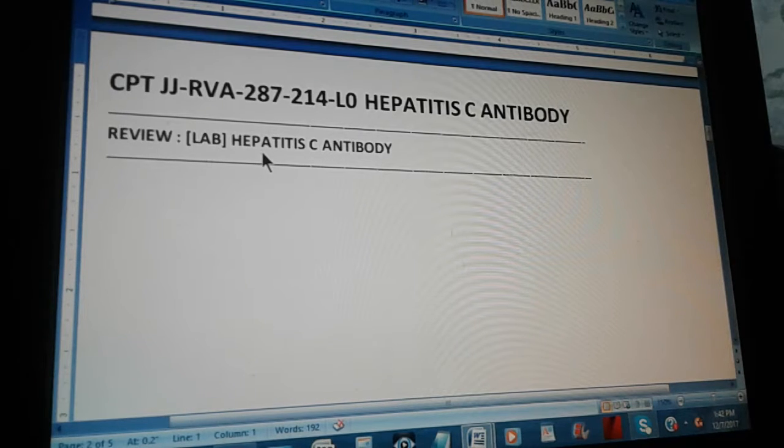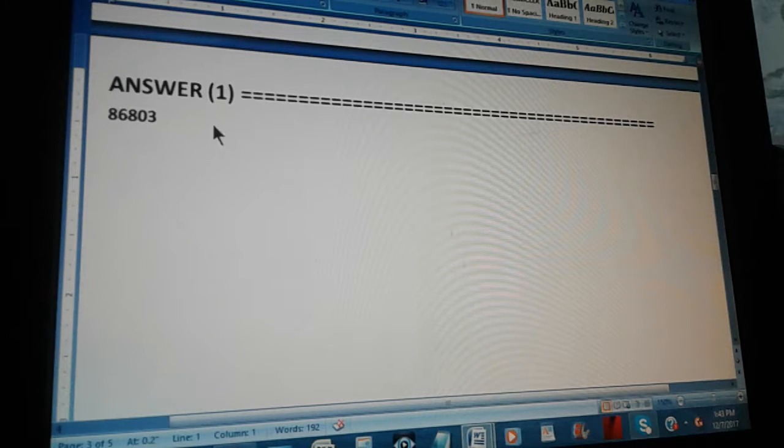Why do we need a CPT code? Because this is a lab, and it's hepatitis C antibody. That is the lab procedure that we need to code in CPT. We're going to count to 3, so you can pause the video and give us the CPT code for this lab. 1, 2, 3. Okay, the answer is 86803. If you got that, congratulations.